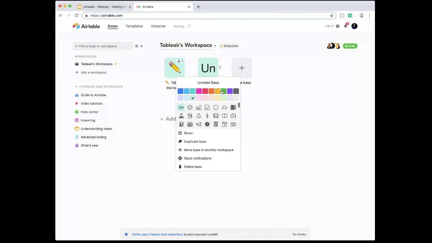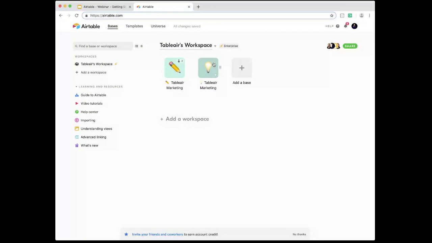So let's say we're creating a brand new TableAir marketing base. And pro tip, you can add emojis in almost everywhere in Airtable. So you can go ahead and let's say we want to add a light bulb. It will now become the fave icon for this base as well.